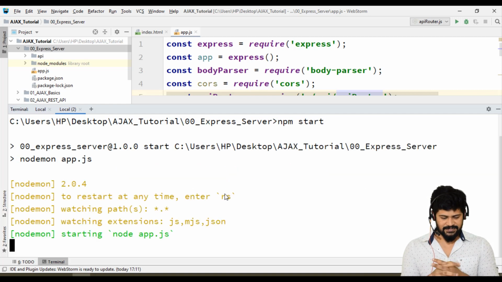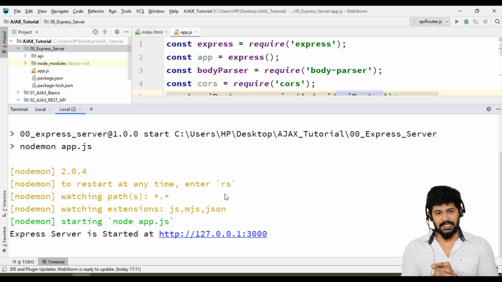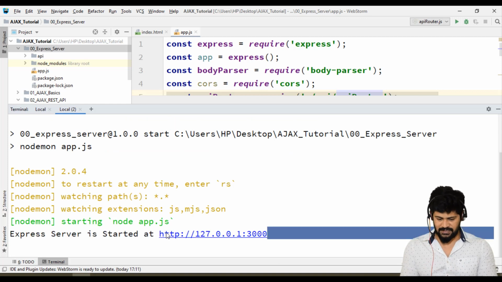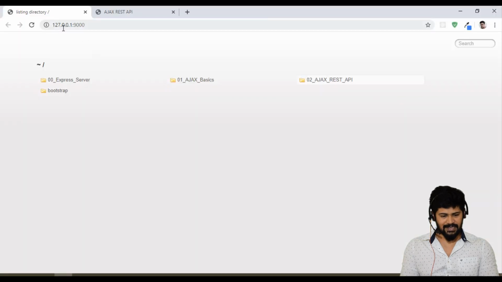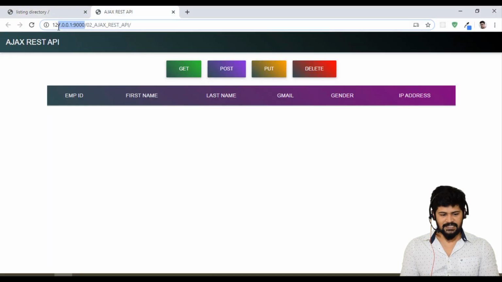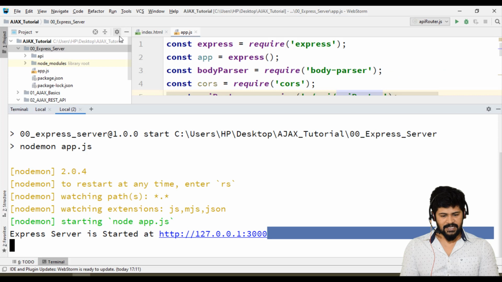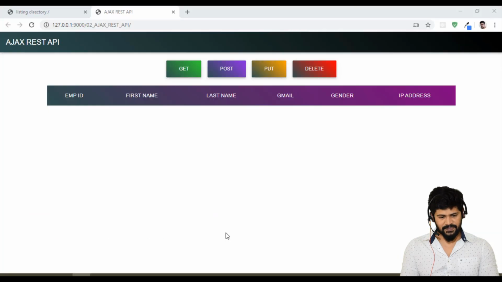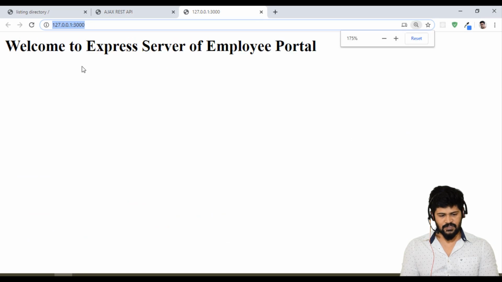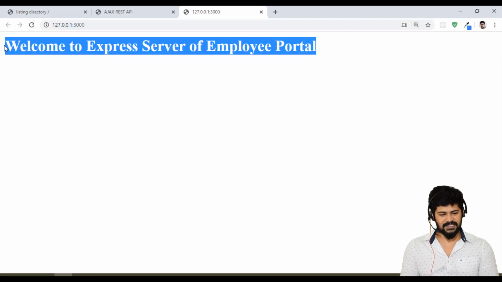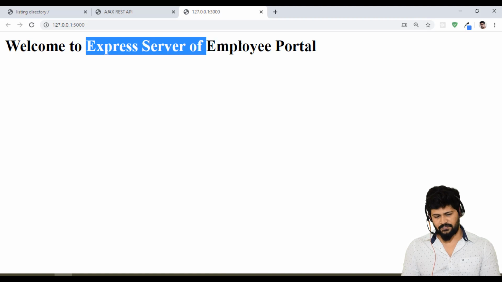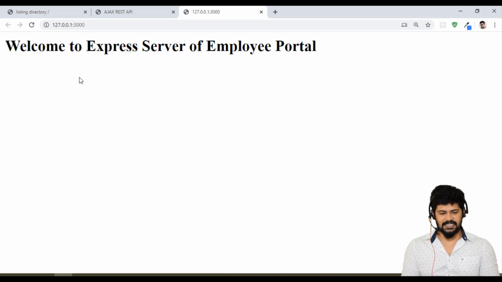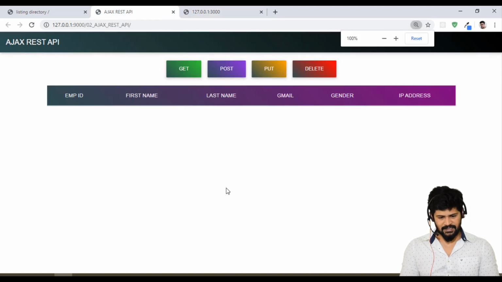The Express server is running on port number 3000, and our local client is running on port number 9000. Okay, fine. So let me open this server as well. 3000. Yes, my server has opened because I got a response from the server: Welcome to Express server of employee portal. Yes, it's up and running. The server is running and the client also. Let me zoom in. Yeah, so the client is also ready.